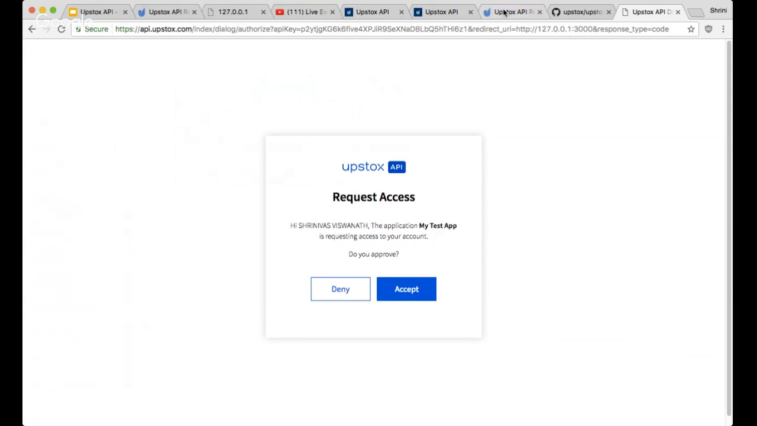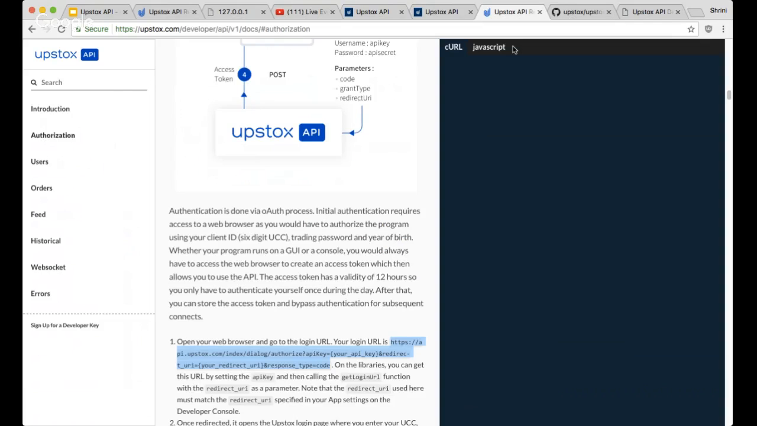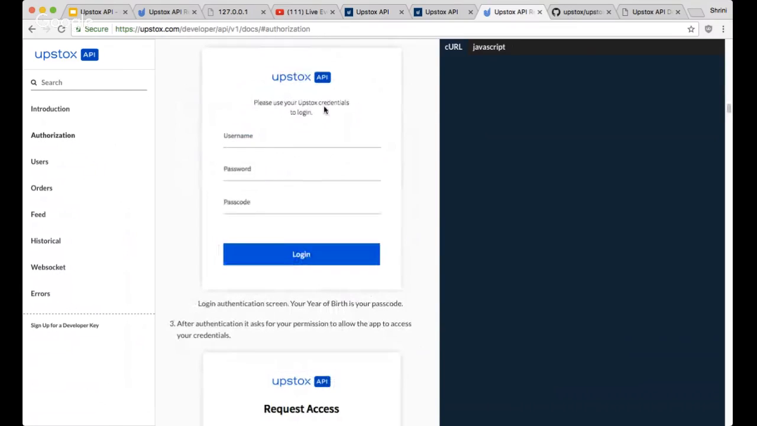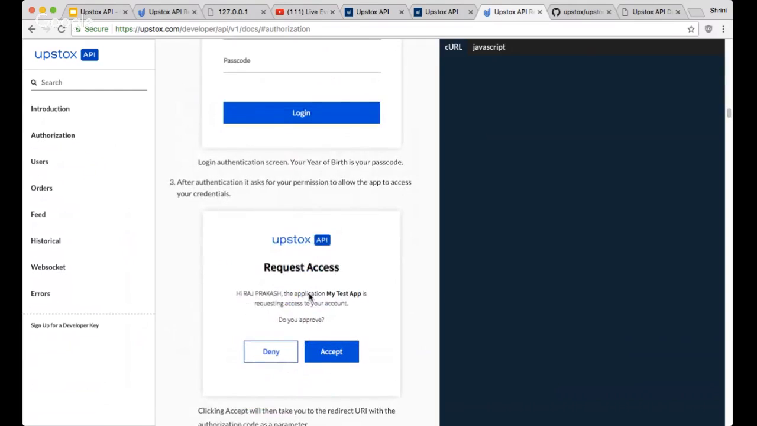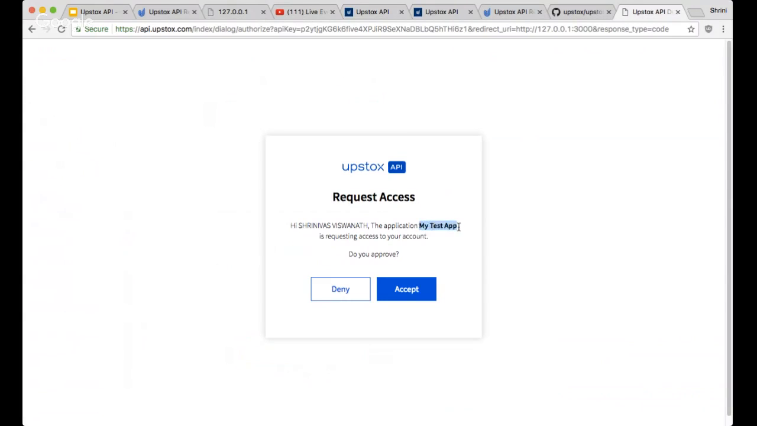What happens is you'll see a screen that says the application is requesting access. Do you approve or do you deny? Before that screen, you will actually be presented with the login that asks you for your UCC, your password, and your year of birth. I already have that done, so you won't see that screen here, but you will see a similar screen that asks you to please use your Upstox credentials to log in. Once you do that, you'll see one that says this application, my test app, is requesting access. Notice that it says my test app over here. The API key is also listed over here.